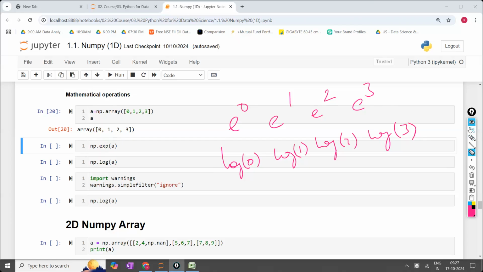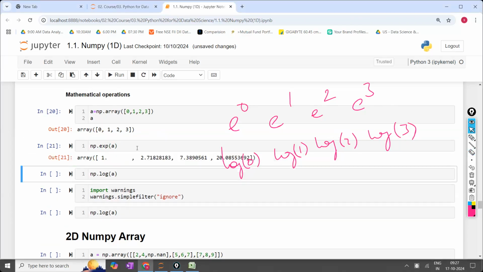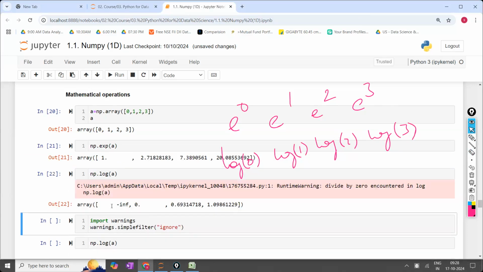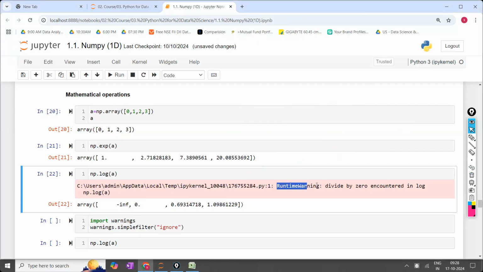Now, np.exp of A, e to the power of 0, that is e power 0 is 1, e power 1, 2.71, e square, e cube, like this. Next, log of A, log of 0. What is log of 0? Means infinite. Log of 1 is 0. Log of 2 is 0.69 and log of 3 is in terms of 1.09. Now here log of 0 is considered as infinite. Since you are getting the infinite value, it is going to give some kind of warning. This is not an error, it is called a warning.